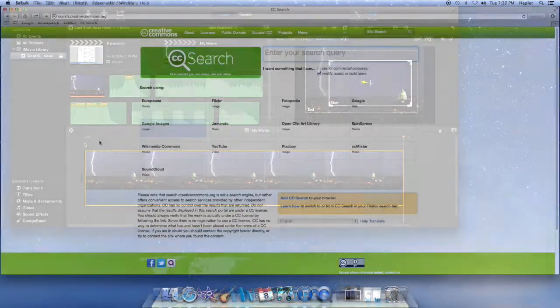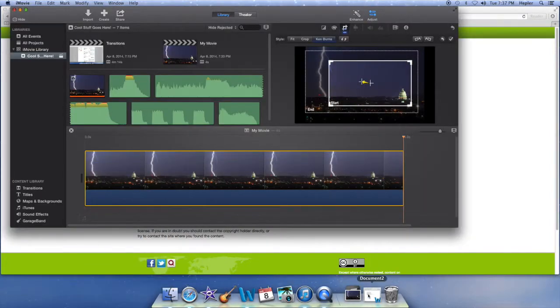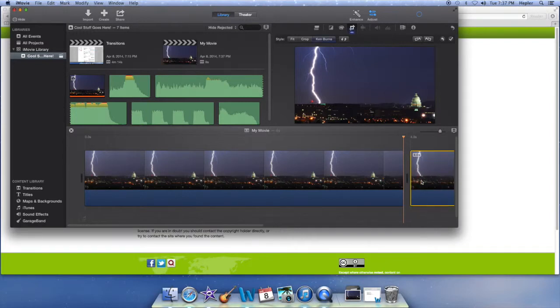Yeah. So when you're looking for something that's good and legal for you to use, take it to Creative Commons and look for your options. Click search. It'll go straight to your downloads folder. When you open up iMovie, click it, drag it, bring it, drop it, and it's set to go. That's it. Bye-bye.